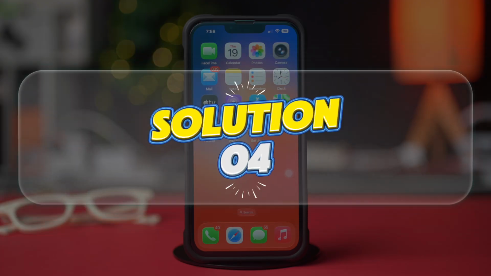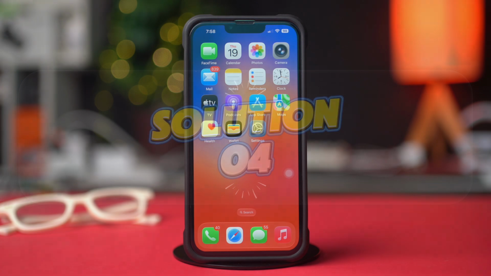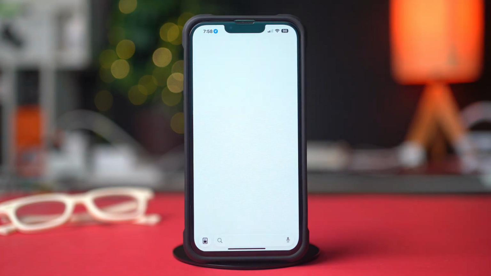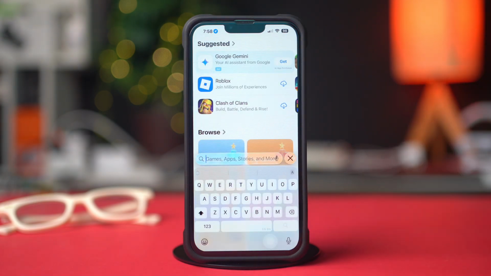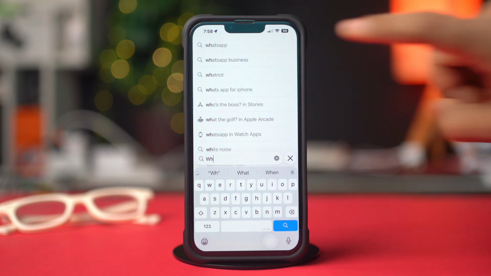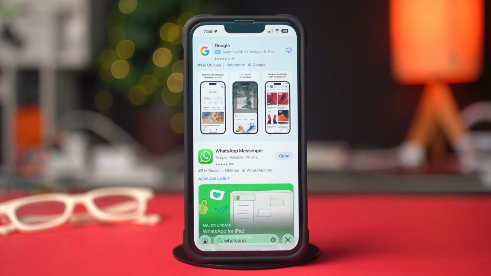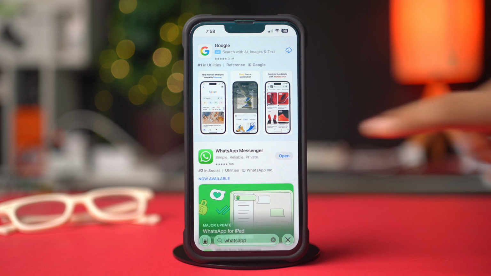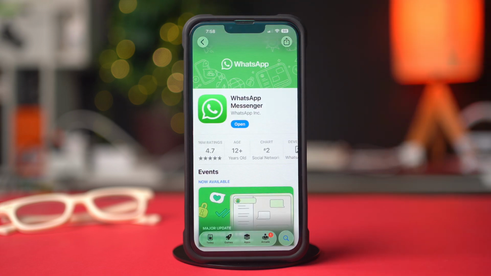Solution 4. Update your WhatsApp app. Go to the App Store, tap on the search icon from below, type WhatsApp, now find the WhatsApp Messenger and tap on it. If you find any updates available for WhatsApp Messenger, then update the app. Hope your problem is now fixed.